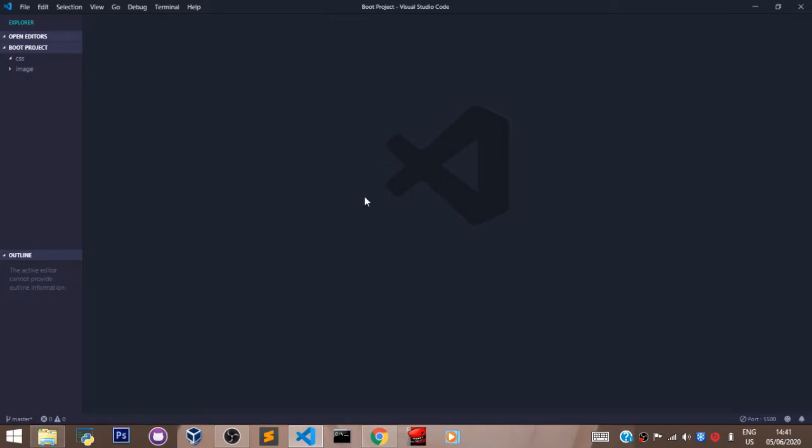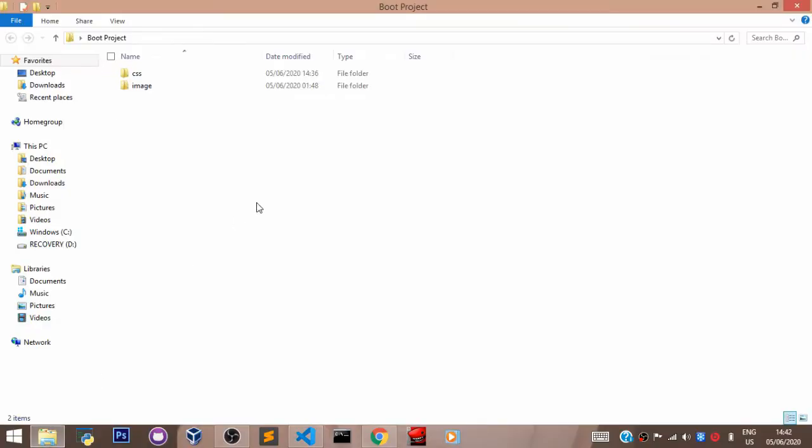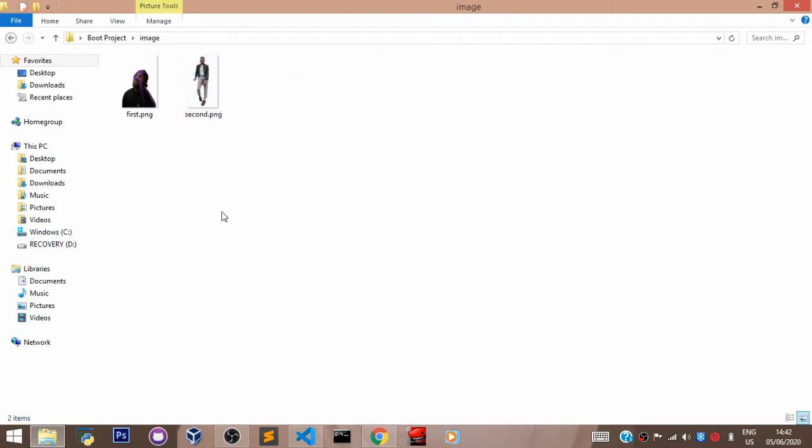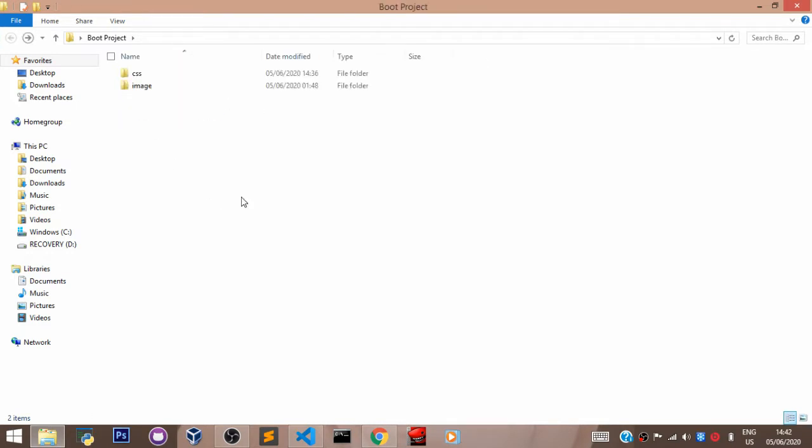I'm in my VS Code now. I have created a folder for myself. The name of the folder is Boot Project on my desktop. So here's my folder. I have two subfolders in my folder already: the CSS subfolder where I'll put my CSS file, and the image subfolder where I have my images stored. I have two images there. So let's go back to our VS Code.